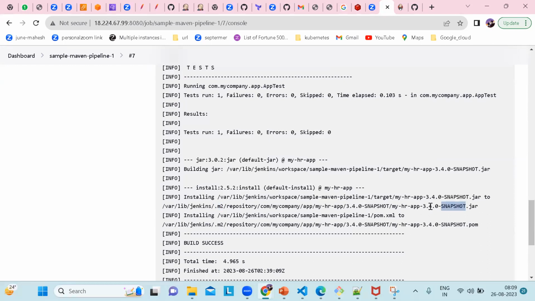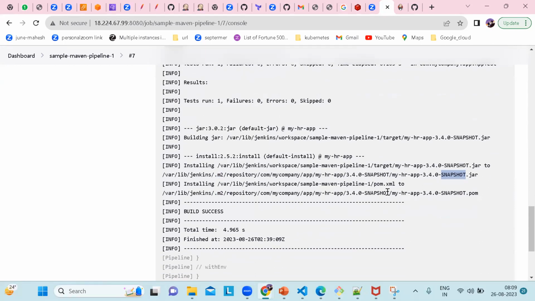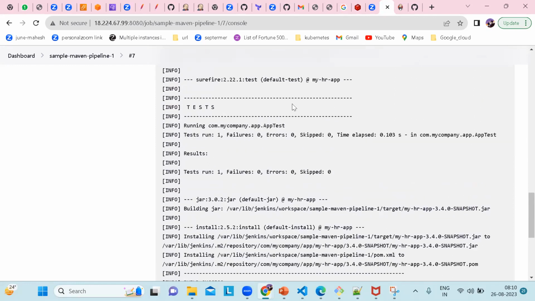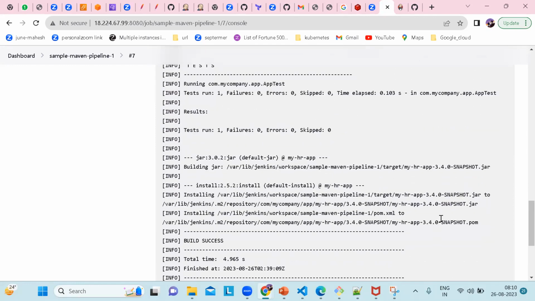Previously, we would get 3.4.0 snapshot-6 like that, but we didn't get it now. The jar is stored in the .m2 folder, under lib jenkins .m2, where our jar will be available. This jar is what is packaged once the code is compiled, so this is the jar we need to use. Is there any doubt in this?